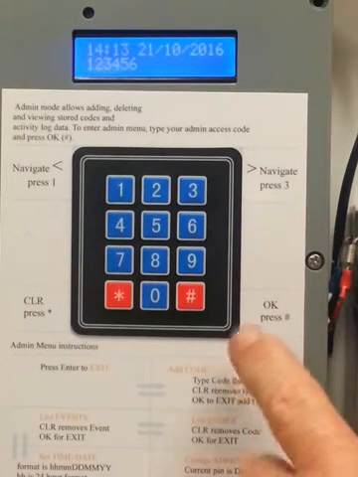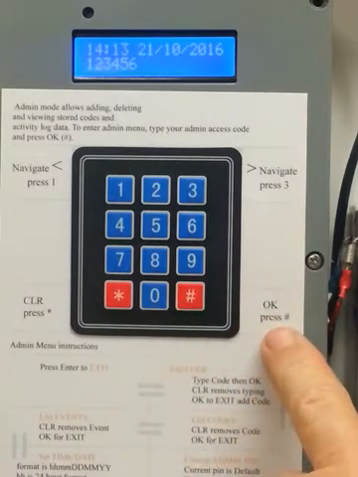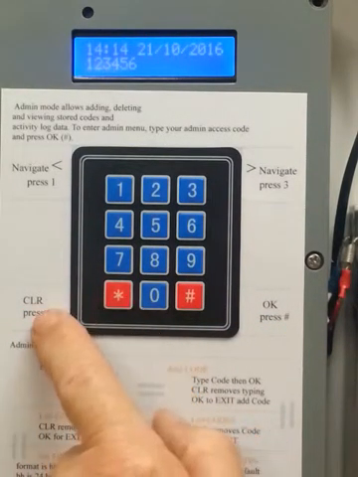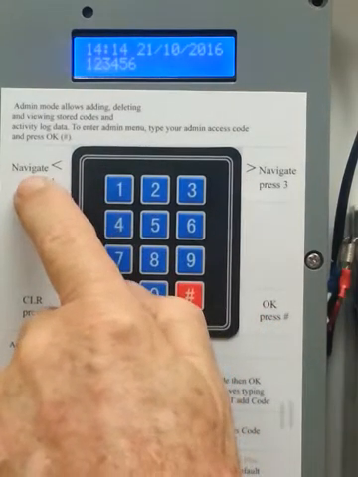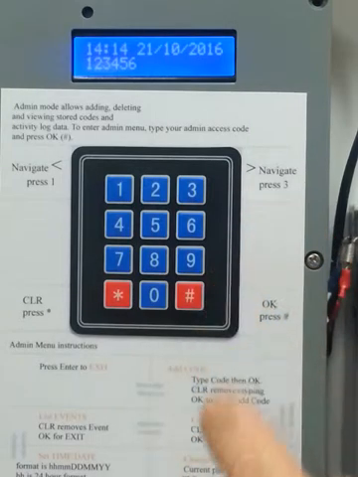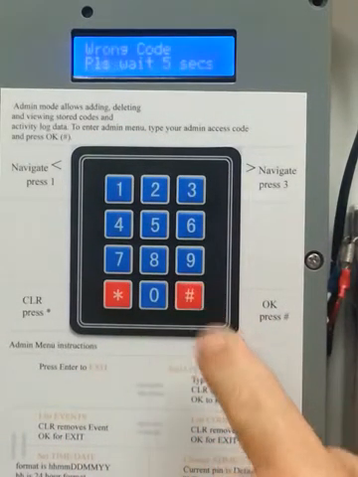So before we type that in, we'll put in our numbers. The hash means okay. The star here is clear. The 1 here is navigate left. And the 3 here is navigate right. Okay, so anyway, 1, 2, 3, 4, 5, 6, press OK.